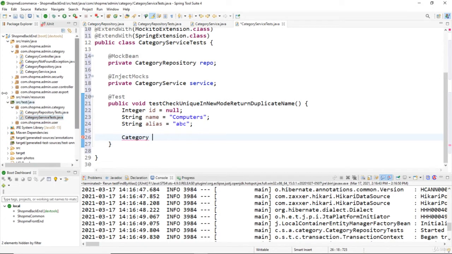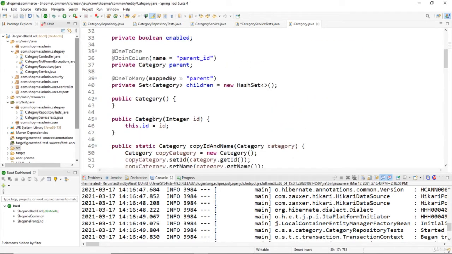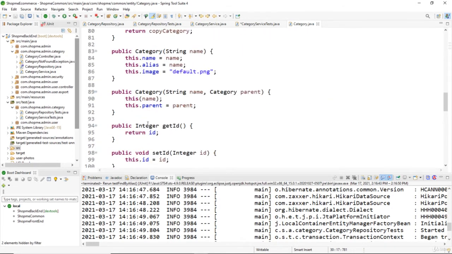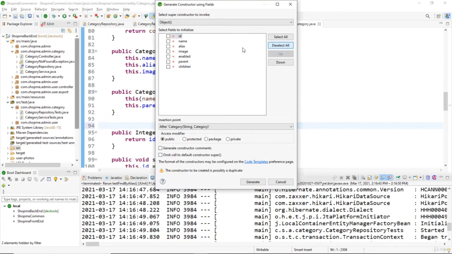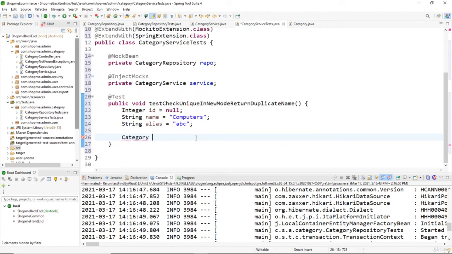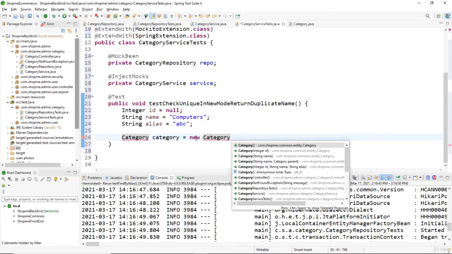So I need to update the Category entity class here, adding a new constructor that takes three parameters for id, name, and alias. Okay, and here I create a new category object, Category, passing the given id, name, and alias.